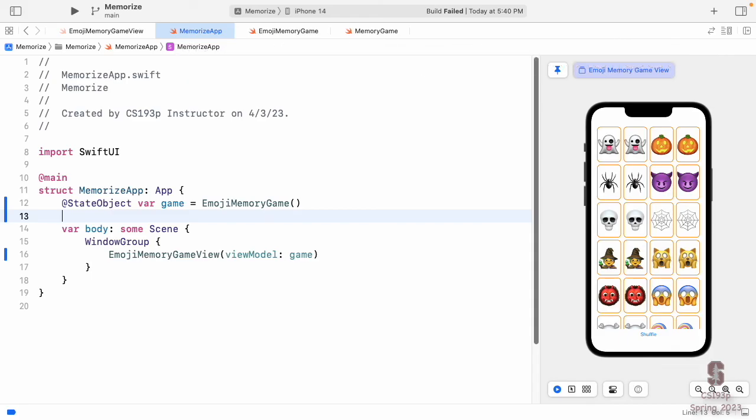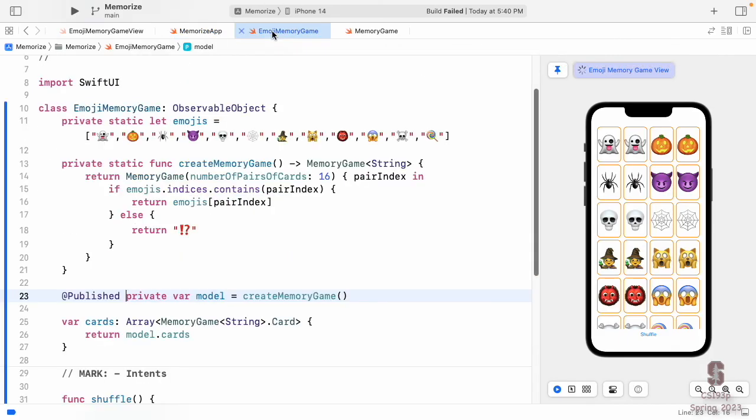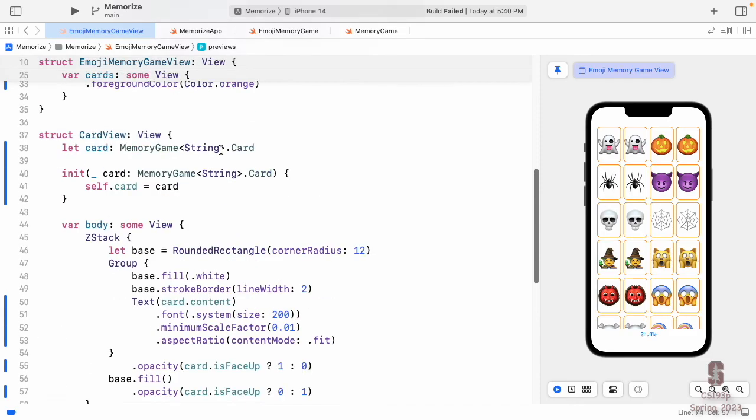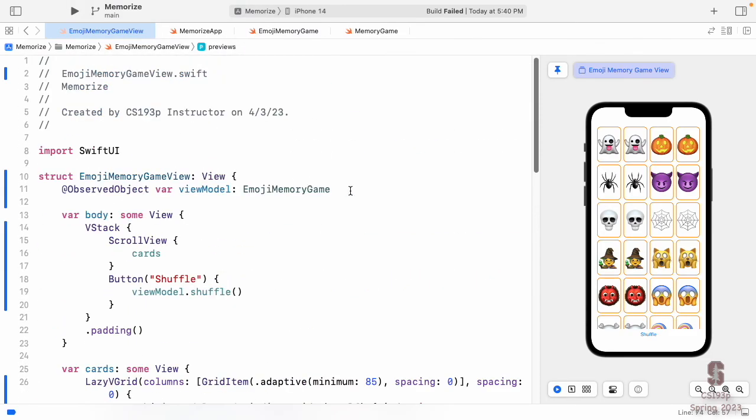An @ observed object, I'm surprised they even allow it. I think they should not allow it. I think you should not be able to say equals anything at the end of here. I just think that that causes way more problems than it fixes.